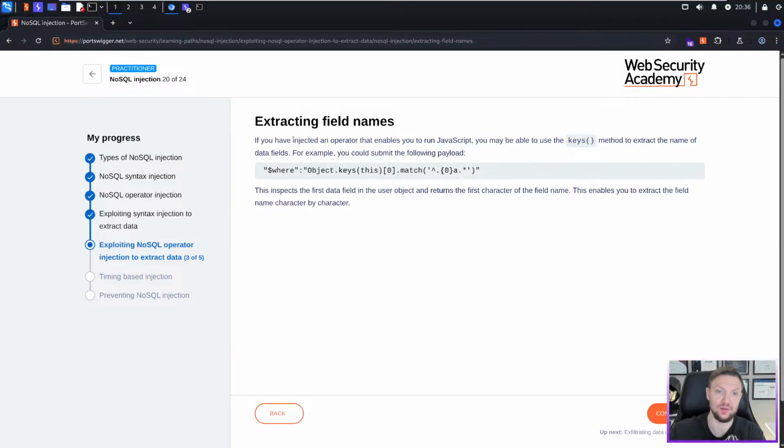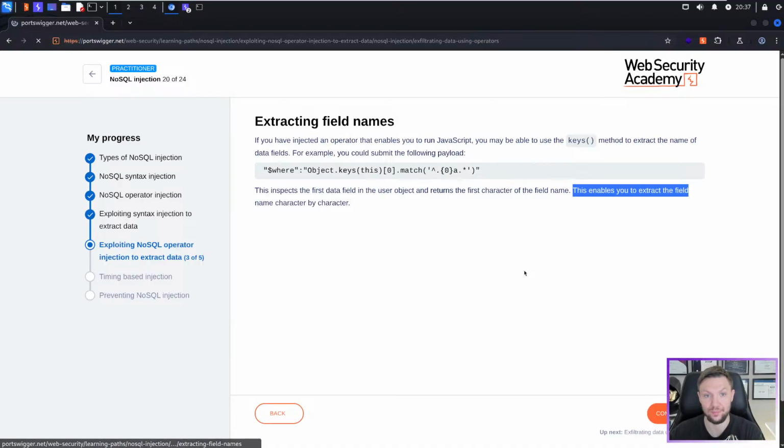Extracting field names. If you have injected an operator that enables you to run JavaScript, you may be able to use the keys method to extract the name of data fields. For example, you could submit the following payload: $where Object.keys(this). What a payload. This inspects the first data field in the user object and returns the first character of the field name. This enables you to extract the field name by character.